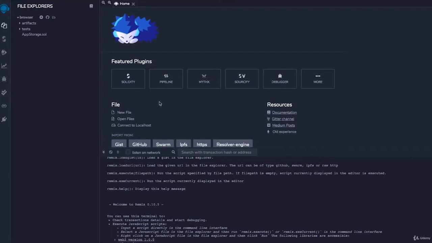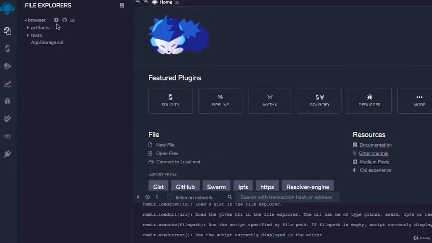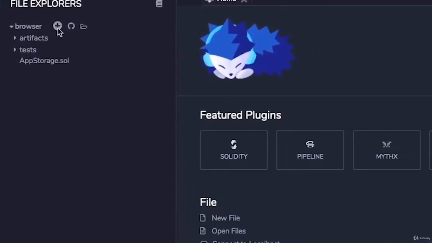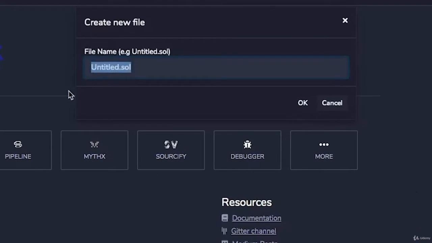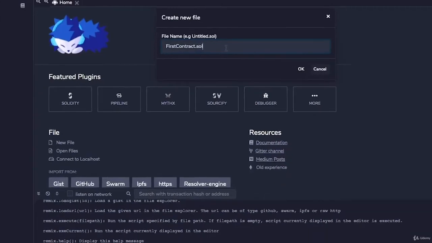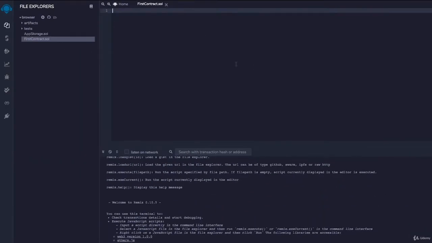So we have Remix open, and as you know, you can open up the File Explorer and hit this plus button, and you can open up a new file. We are going to call it first contract.sol. This SOL stands for Solidity, and that's the type of our file, like a Solidity file. So it's first contract.sol. Cool.